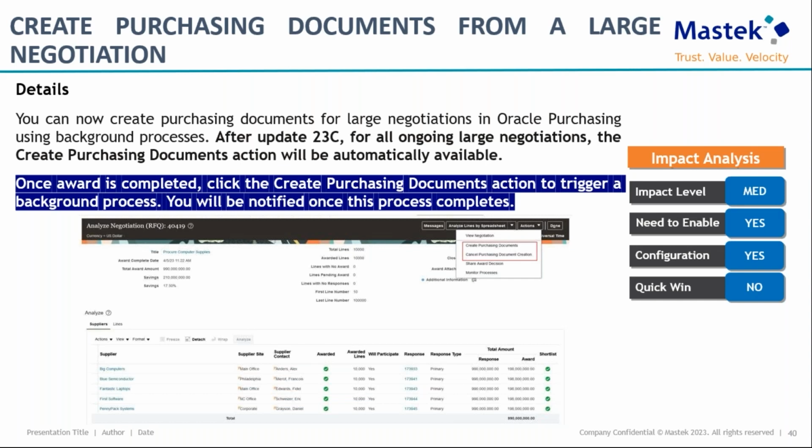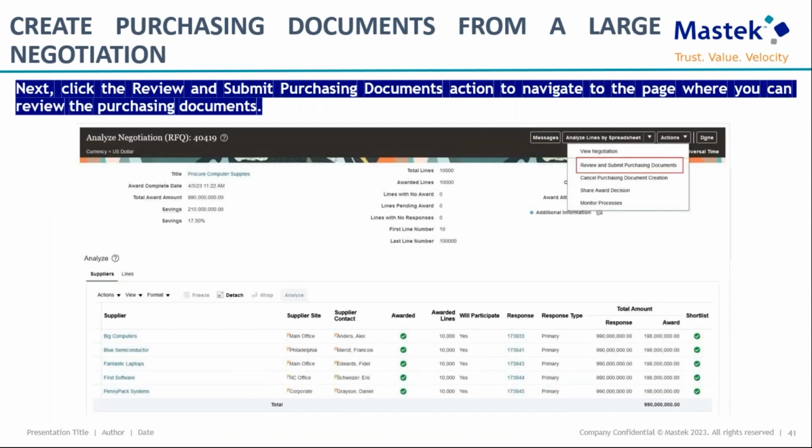You could see on the screen that we are getting an option of creating a purchasing document for the large negotiation. Next, we could click on the review and submit purchasing document section to navigate to the page and see the purchasing document in detail.